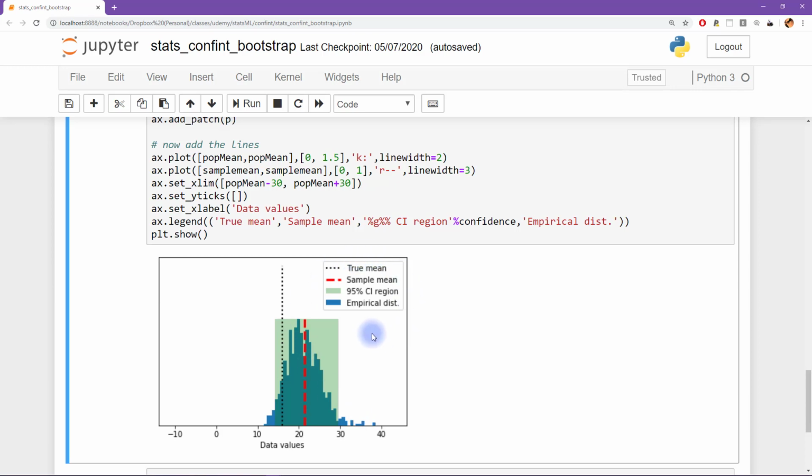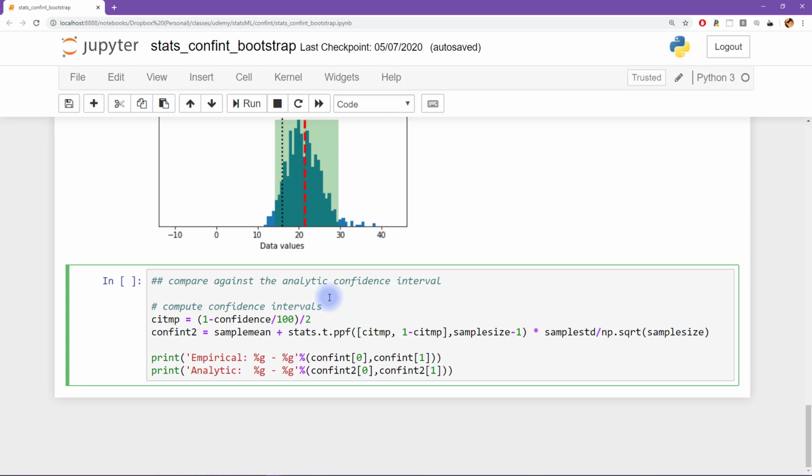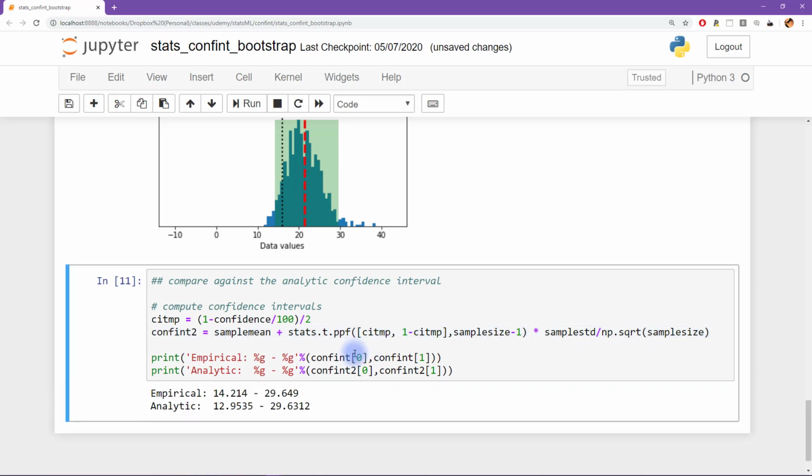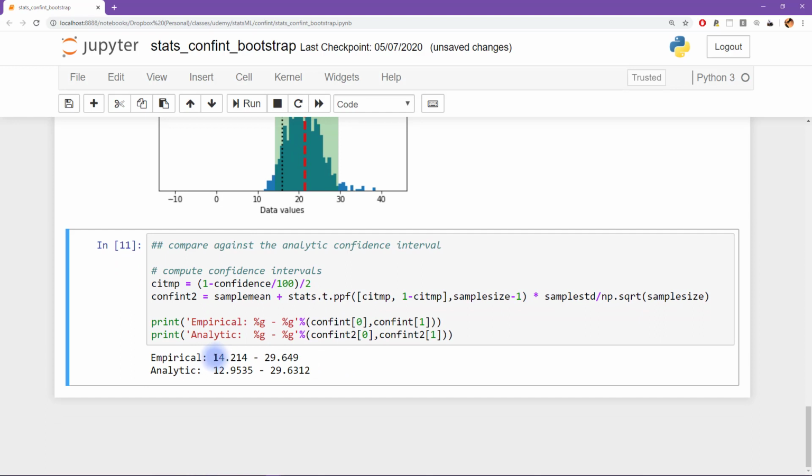Okay, and now what I want to do is compare the two methods for obtaining a confidence interval. So we have the analytic formula that you saw in the beginning of this section and the bootstrapping empirical method that you learned here. So all I'm doing is basically just copying and pasting code from the previous Python video. And then we're going to see that the empirical confidence interval is 14.2 up to 29.6, and the analytic confidence interval is about 13 to 29.6. So they are fairly close to each other. They're obviously not identical. The upper limit is really close. The lower bound is a bit further apart from each other.